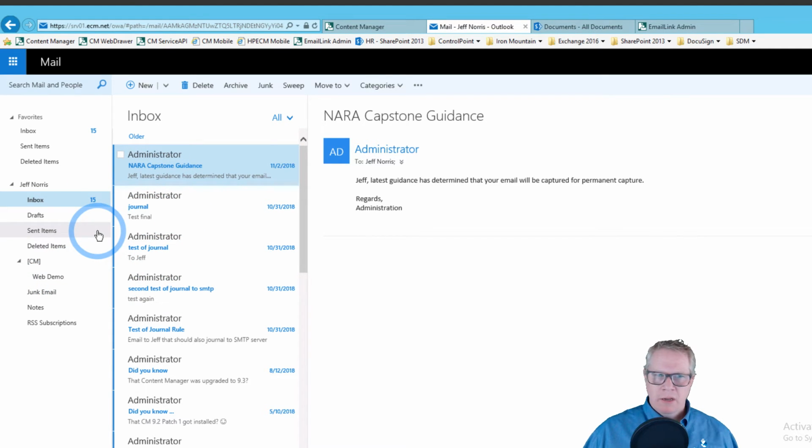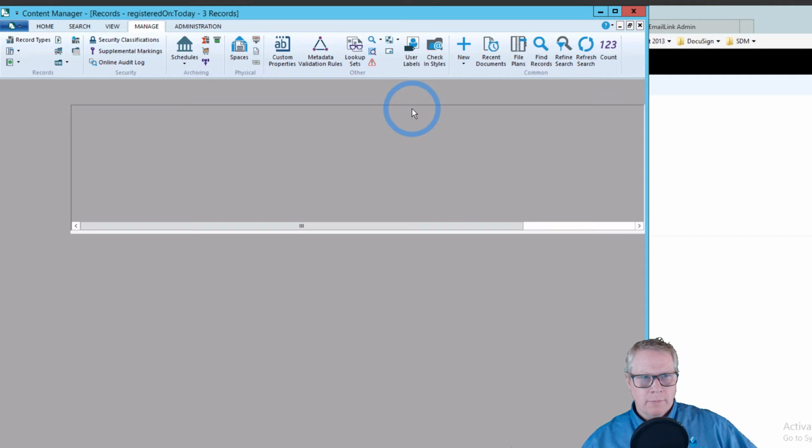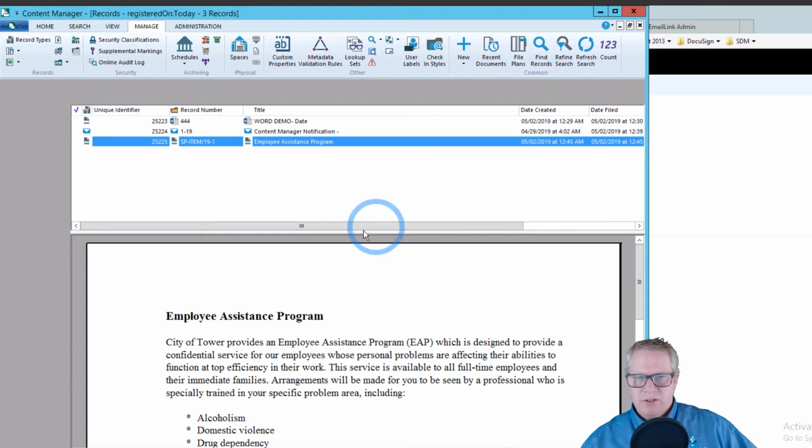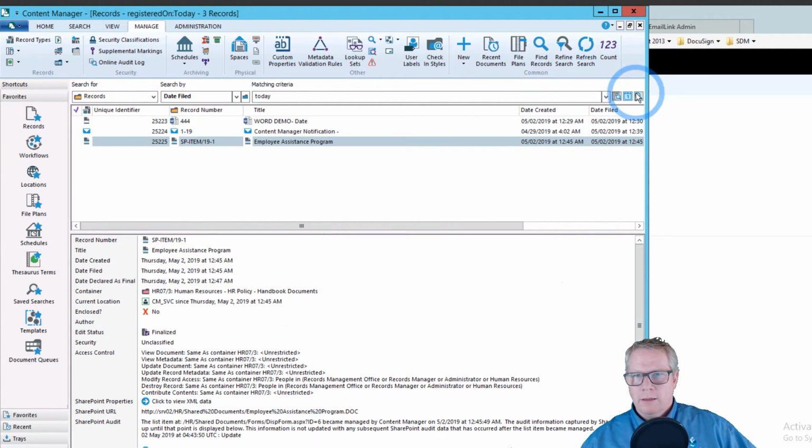And look at that, nothing happened. Now, what's the significance of nothing happening? I defaulted everything and I told the check-in style what to do. So let's go see what happened. Let's go to Content Manager. Let me refresh this search one more time. Click the preview button. There we go. This will come through pretty quick.